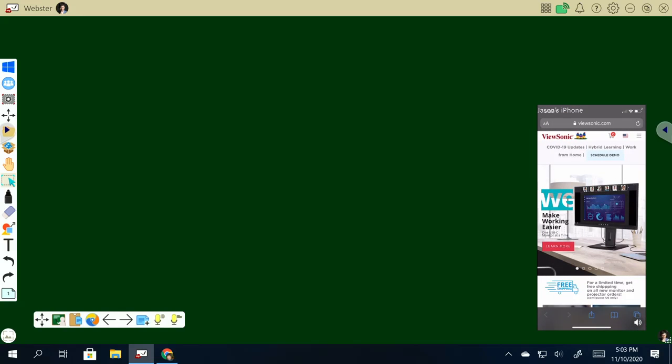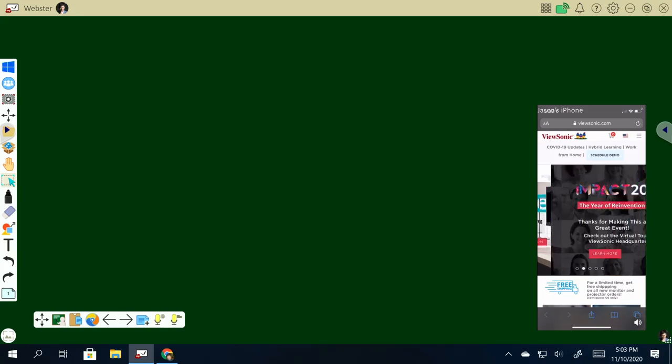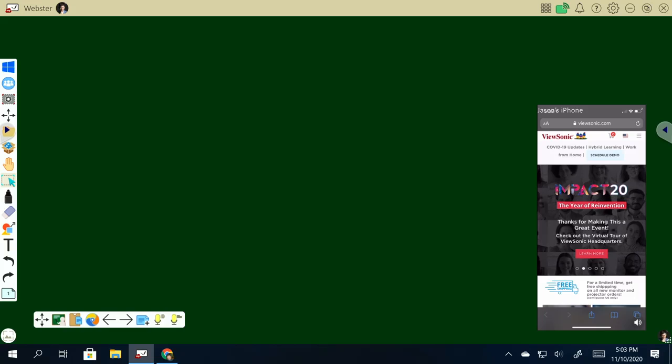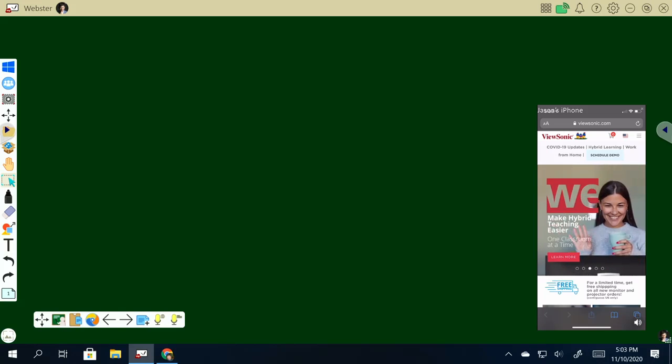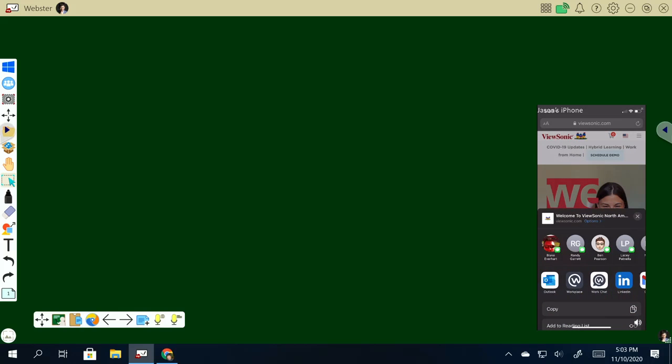Now, at the bottom, I want to throw this to my board. I don't want to type it out in the browser. So you'll see a square with an up arrow. That is your share button in iOS. Tap on that. And we're going to move over to the companion app.